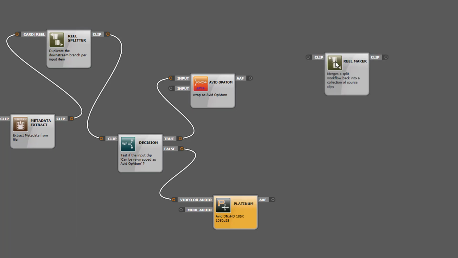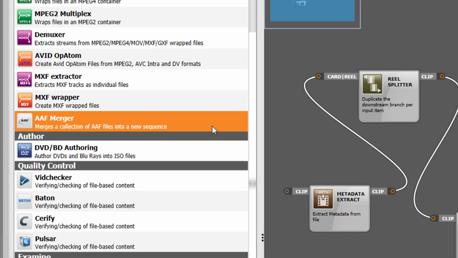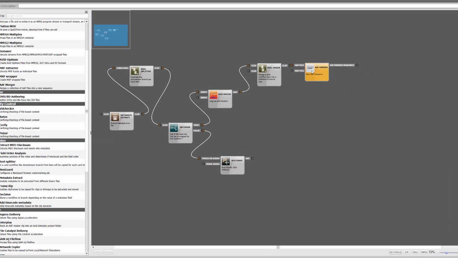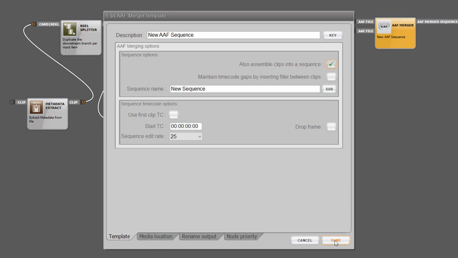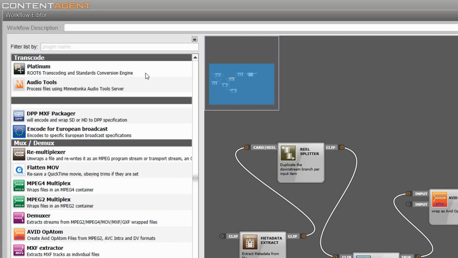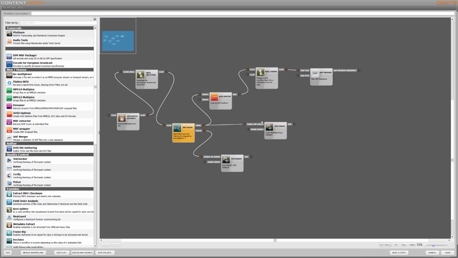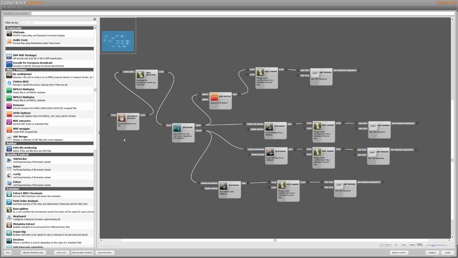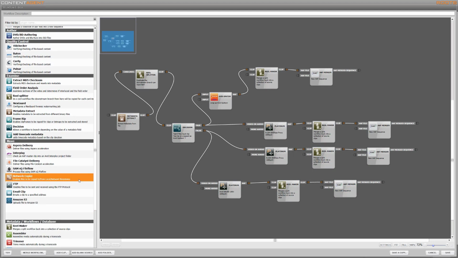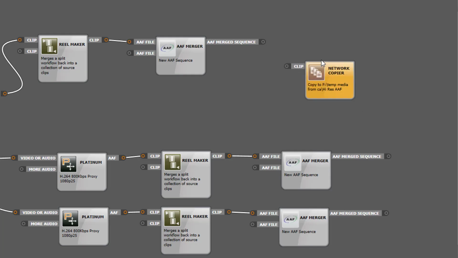By adding ReelMaker and AAF merger nodes, we can actually consolidate all the clips' AAFs into a single one and at the same time create a new Media Composer sequence that will automatically load and join all of the source clips together into a timeline. I'll just repeat the process of building this and choose a proxy preset to generate my offline media for both of those branches. Finally, I'll add network copiers to write the AAFs to locations on the network. I'll specify high-res and proxy folders to keep them both organized.